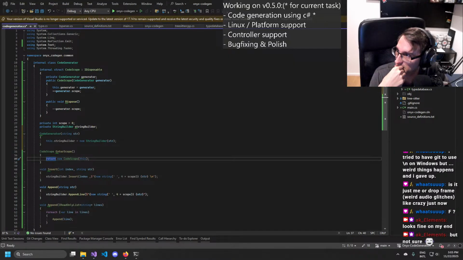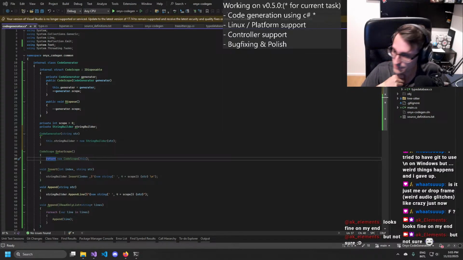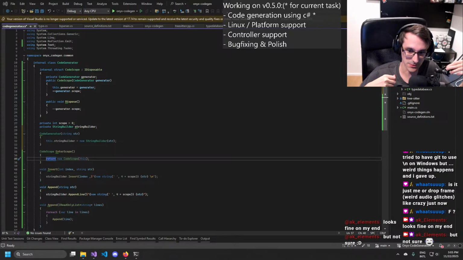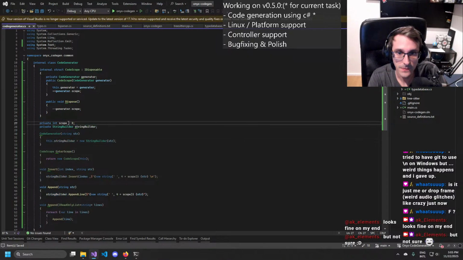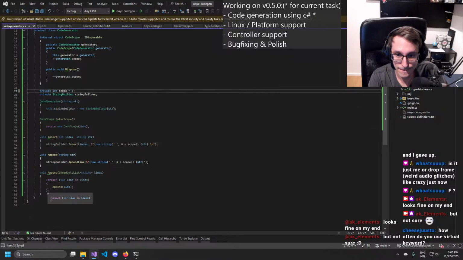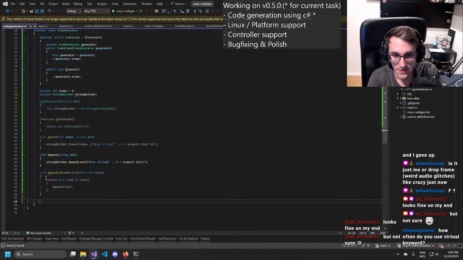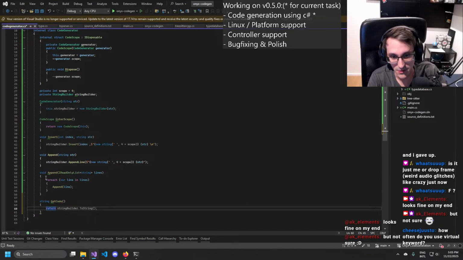It looks fine on my end. Then again, it's hard to say if it is fine. And then we have string get code. We return string bear to string here.